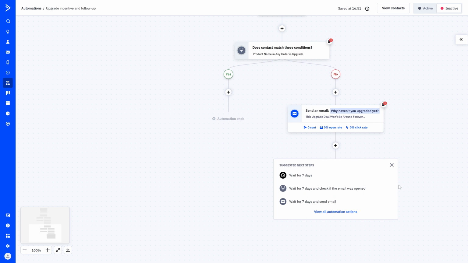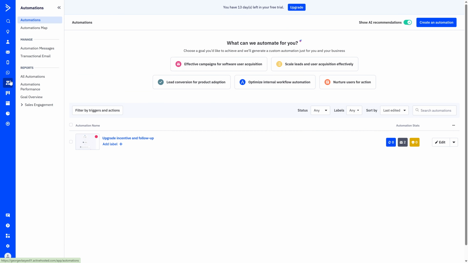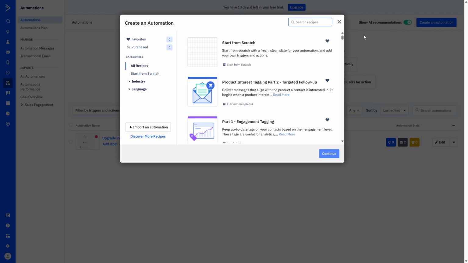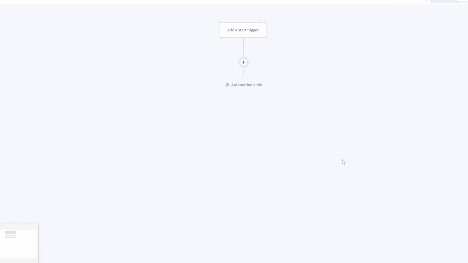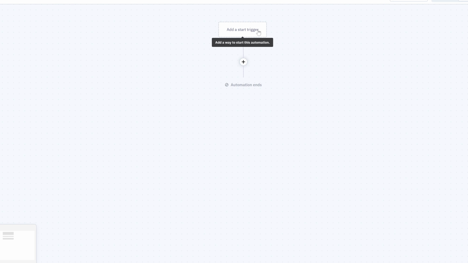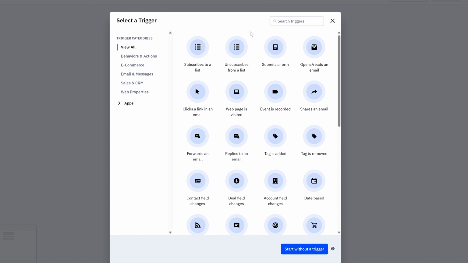Enough of that though. Let's click back on automations on the left-hand side so we can create an automation from scratch. We will create a workflow for our weekly newsletter. We need to start by creating a trigger, so let's click on the trigger box. The first one is perfect, so let's click on that.